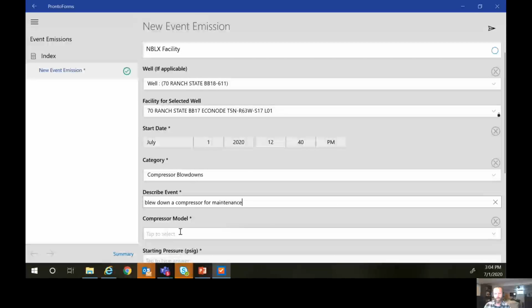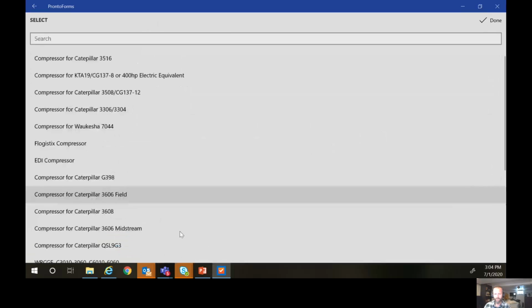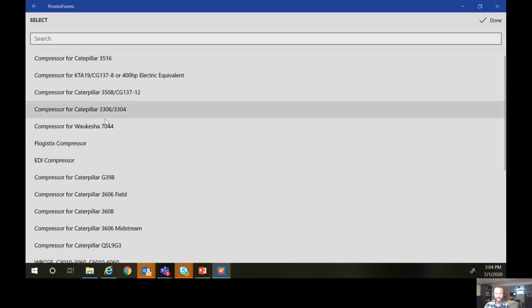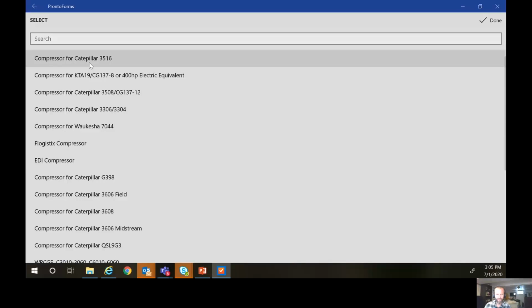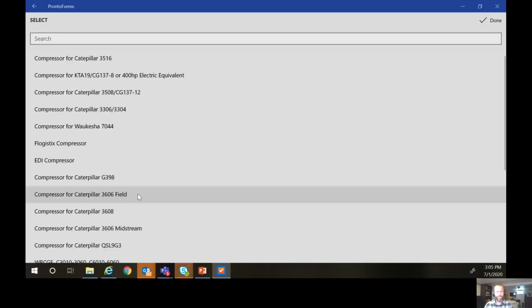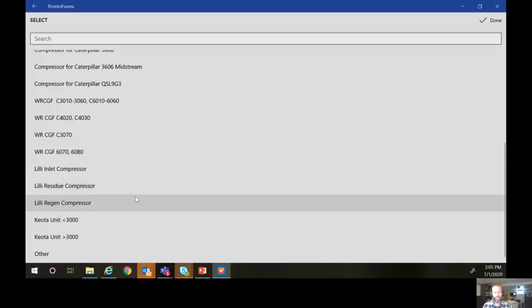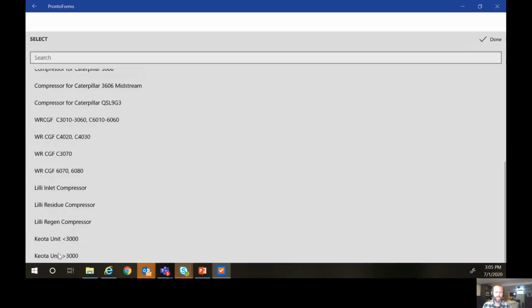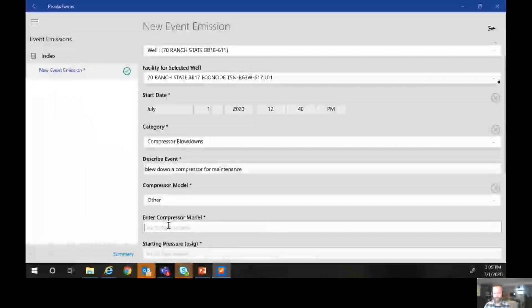Compressor model, so similar to the equipment pick list on the blowdown side, we've got compressor model. What you'll notice is that these are actually engines. These aren't compressors. It says compressor for this type of engine. We worked this list with Luke Red. It should be pretty complete. If you believe something's missing from it when you're performing this activity, you can select other and then type in, this is my compressor model.